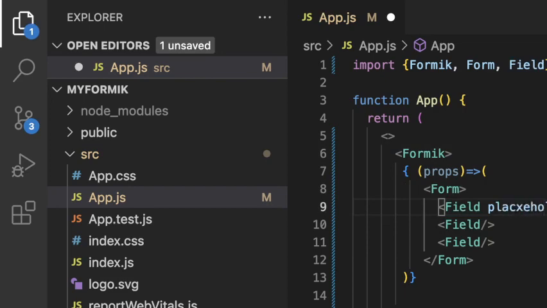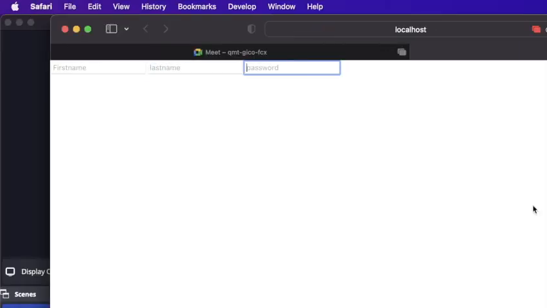Placeholder. Just see this as inputs. Placeholder. Okay, first name. Placeholder, last name. And let's say placeholder, password. So we have them. They are just like inputs.